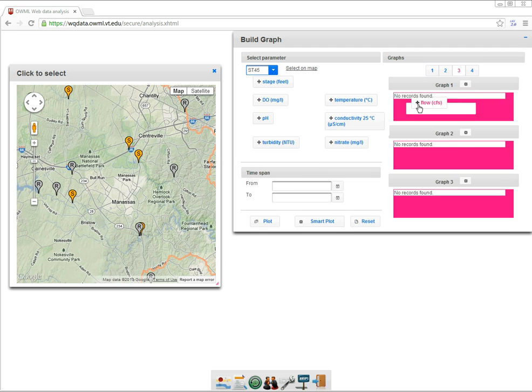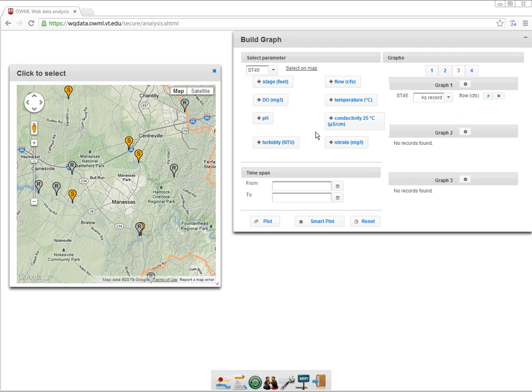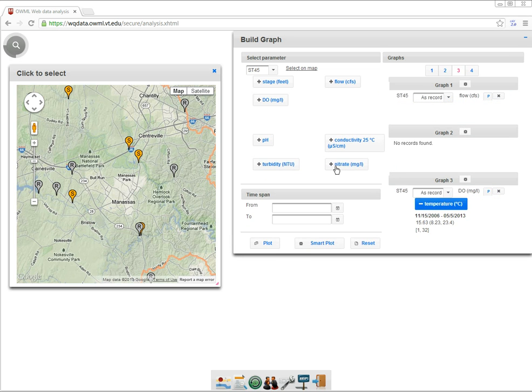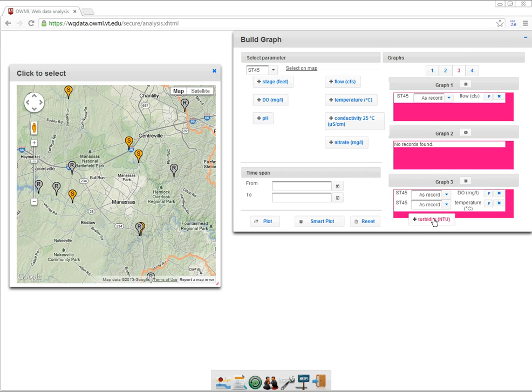Next, I'm going to drag and drop the parameter to the graph where I want to plot. So I'm going to use flow on graph 1. I'm going to use DO, temperature, and WD on graph 3.